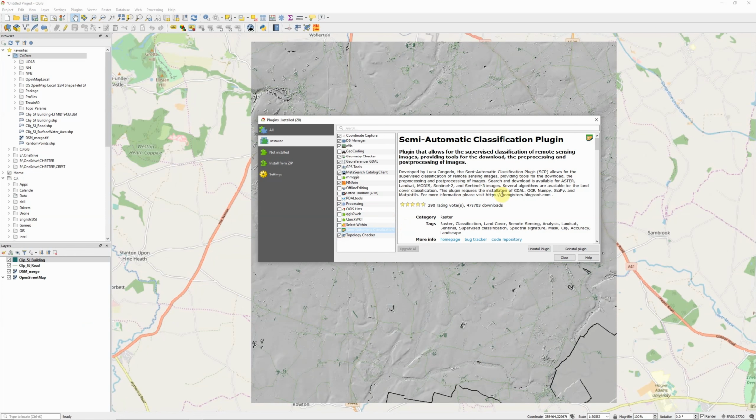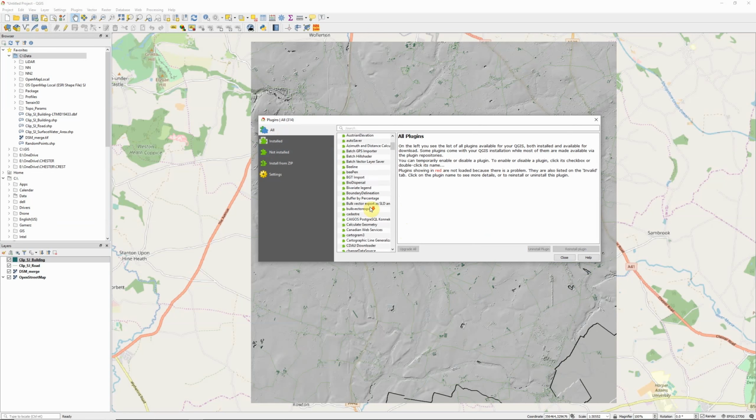So QGIS plugins cover, like I said, a huge variety of things. And again, I may well go over some of those in future videos, but for now, it's worth just having a browse and seeing what there is that helps you with the kind of work that you're doing.